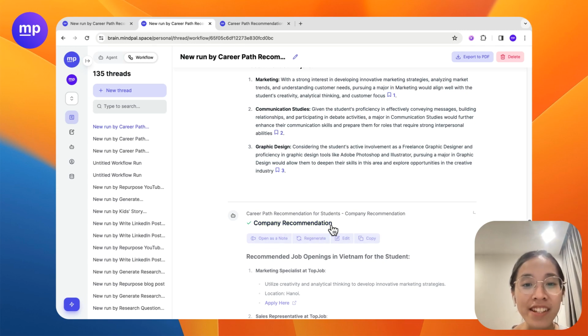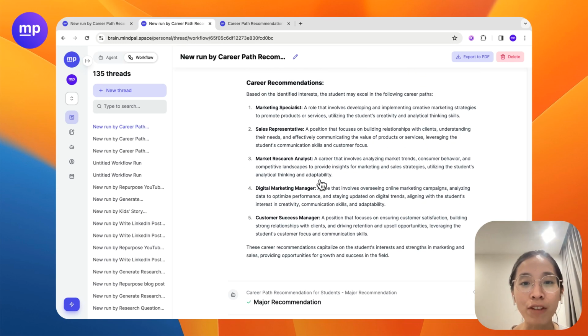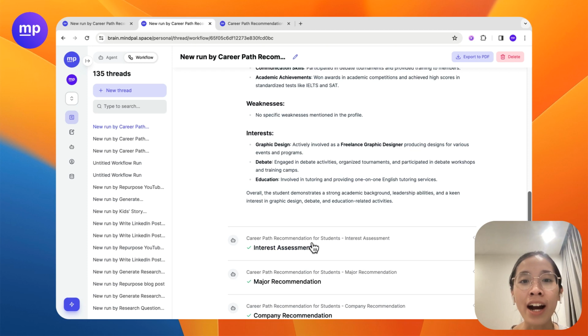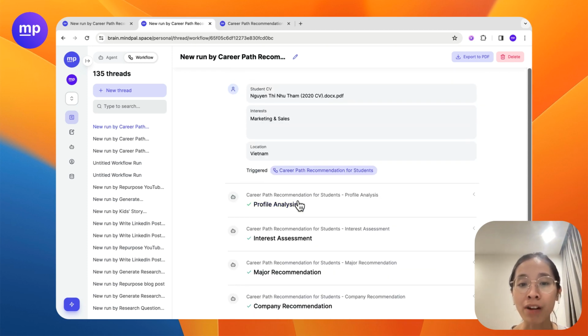As you can see, within just minutes, I have already had a full analysis of my profile as well as recommendations personalized to my case. This is very important and useful because this could be a great help for not only the students but also any teachers or consultants that want to help their students or mentees with career path guidance.